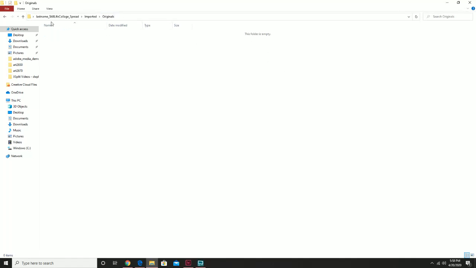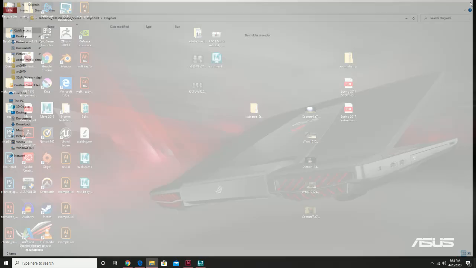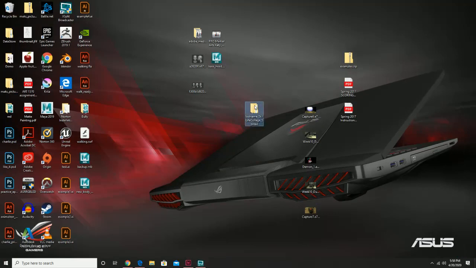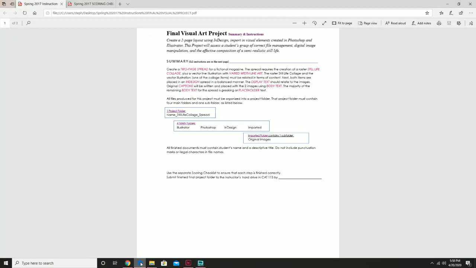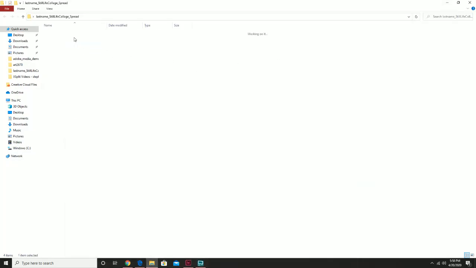So to review what we just did, or well, technically what I just did, I made my folder underscore still life collage underscore spread. Made 4 folders, one for Illustrator, one for imported, one for InDesign, and one for Photoshop. Just got to double check my names to make sure they're legit. Yep, they're completely legit. And then a folder specifically for, this is inside the imported folder, My Originals. So that's pretty much all you would need to do for that.